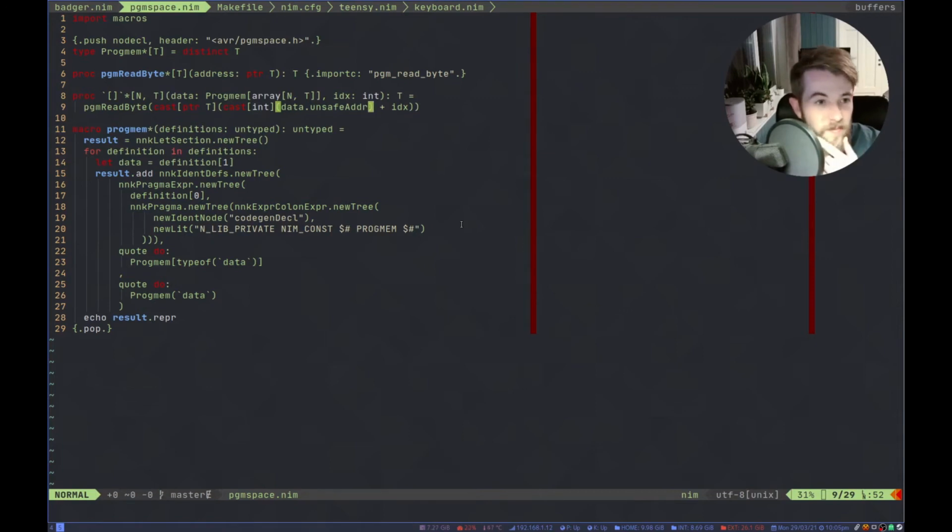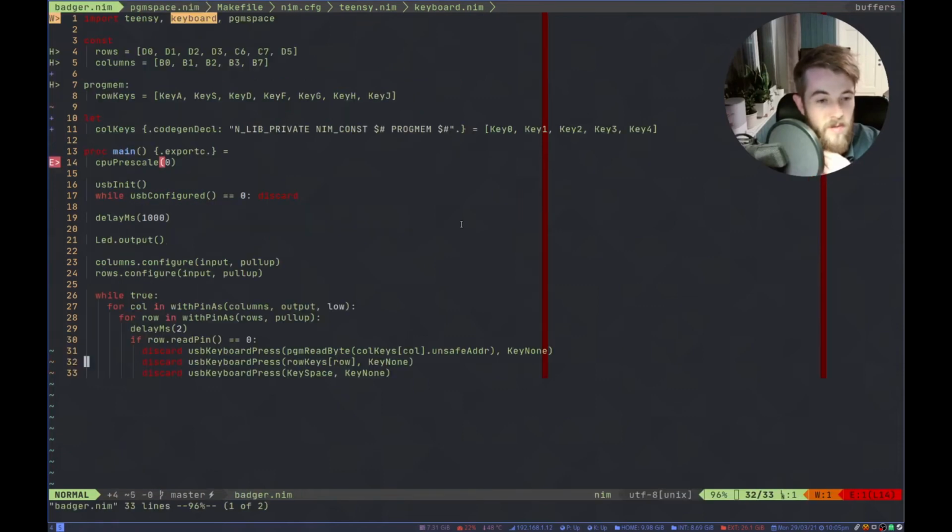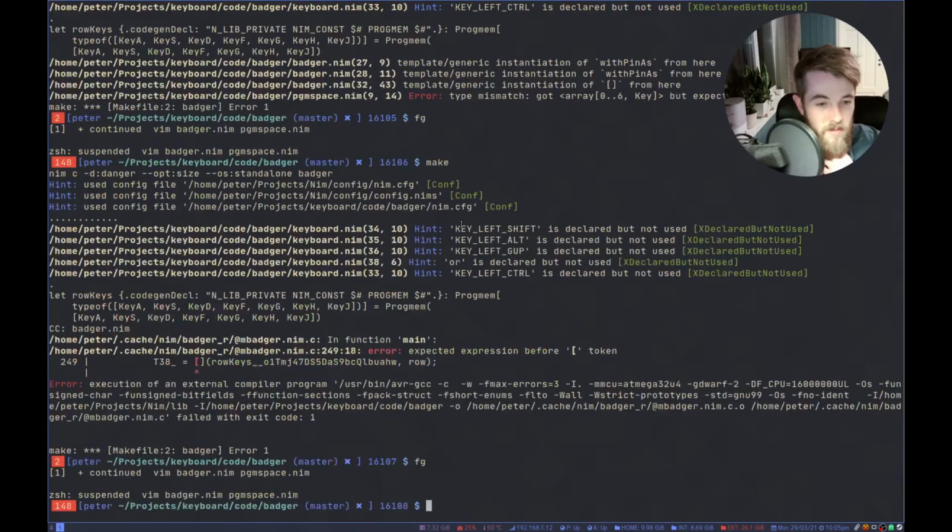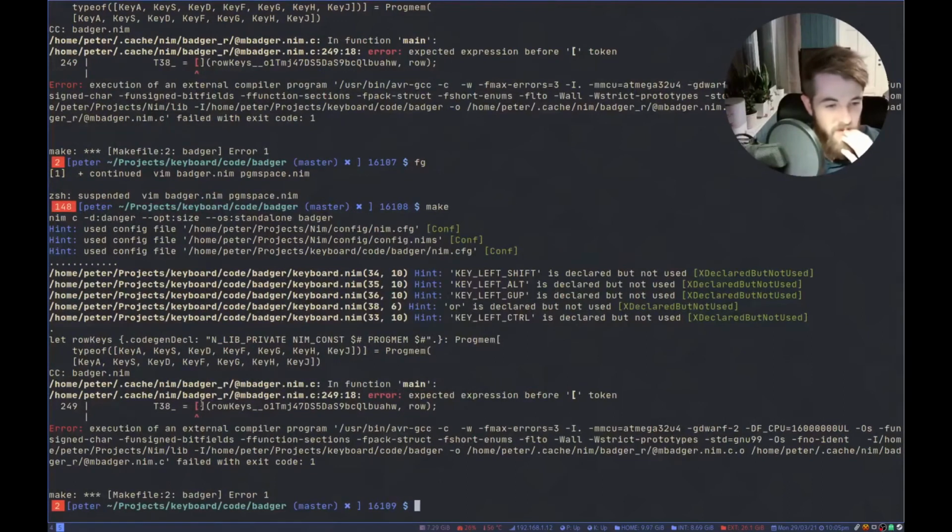Data.unsafe adder. That should be the address of our array. Cast that to an integer. Add on the index. Cast that to a pointer to a key. Send that into PGM read byte. And it's row keys that. So why does it generate this code?